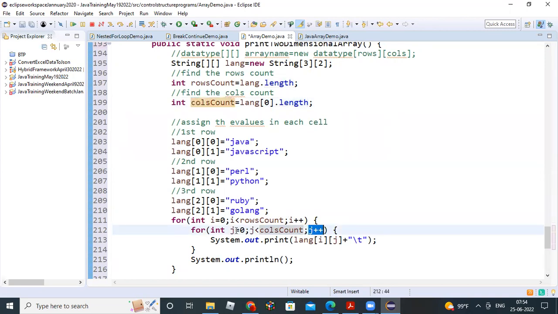Then I want to print each cell's value. So how am I representing this, since it is dynamically changing? The row is represented by i, so that's why I'm writing array name of i, and the column is represented by j. So i is the row index, and j is the column index.